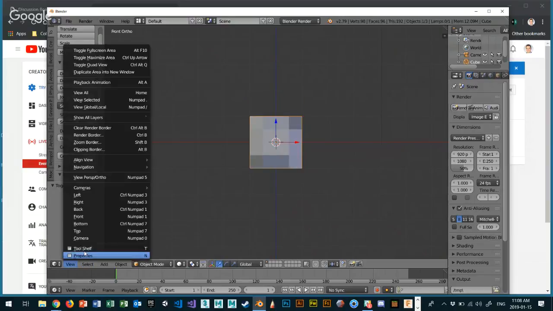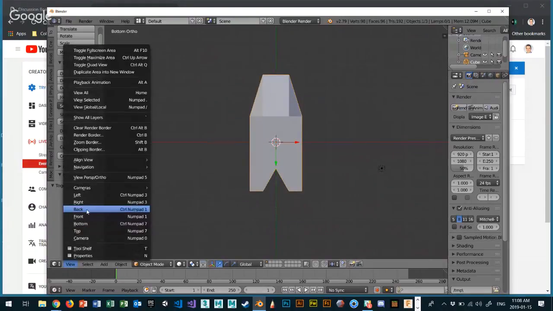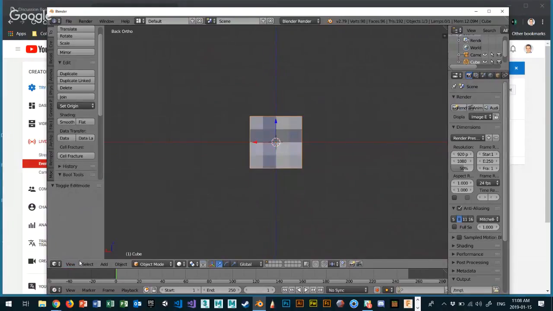And if you go to view, and go camera, bottom, you can do the bottom view or whatever. Here's the back view. You can get to the back view by pressing Control and then 1 on your numeric keypad. Pressing 1 on the numeric keypad takes me to my front view. If I press Control 1, my back view. If I want to see the right side, press 3. If you want to see the left side, it's Control 3, right? And it'll show you different views.